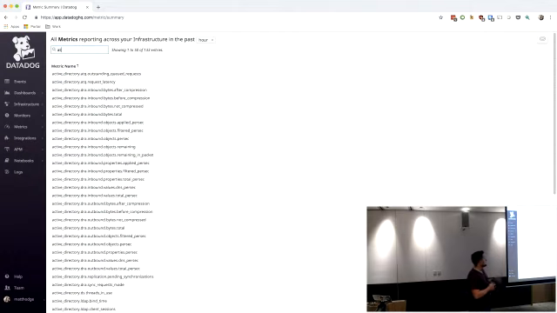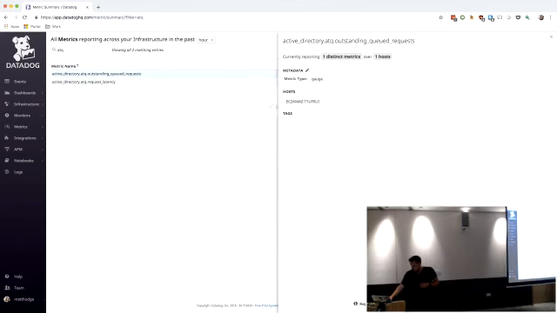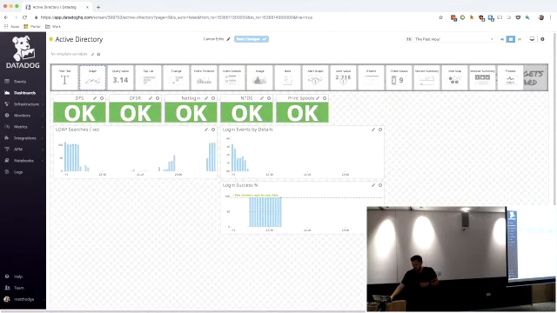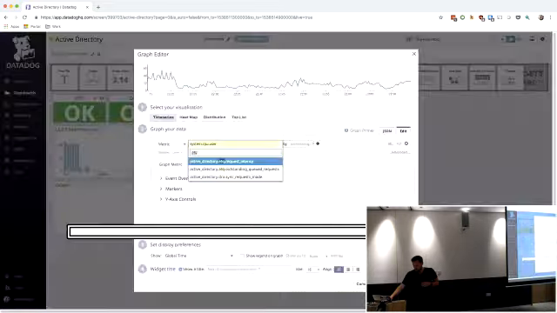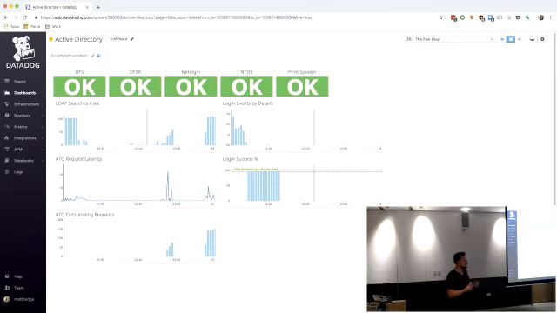We can do a search in the list here. So we'll search for ATQ again, and you can see the two metrics have been added. And again, similar story. We're just going to make a graph, drag onto the graph. And now we're monitoring the request latency and the outstanding requests in real time.